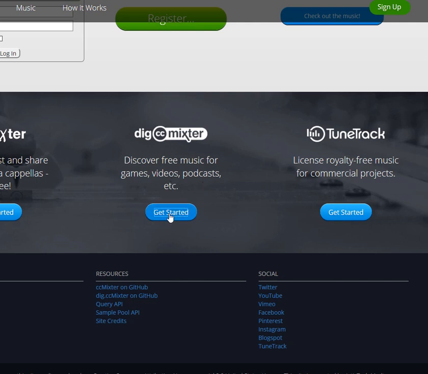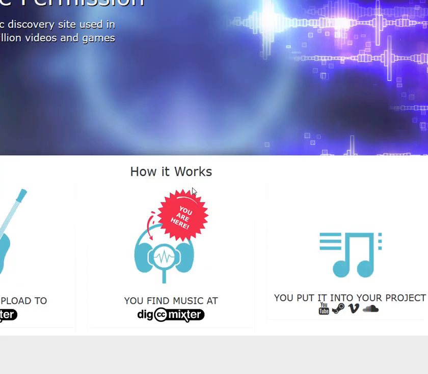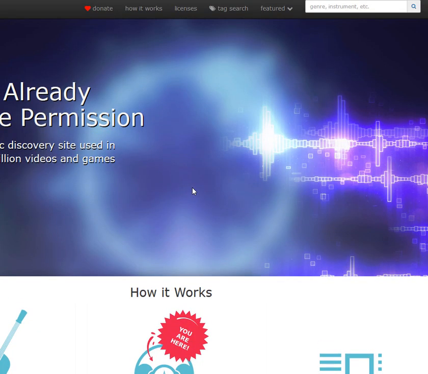We'll click Get Started there. It says you already have permission. 1 million pieces of music have been used. And we're going to go up here and look at the search tool, and we're going to type in piano instrumental. It's really better if you use instrumental music in a digital story.